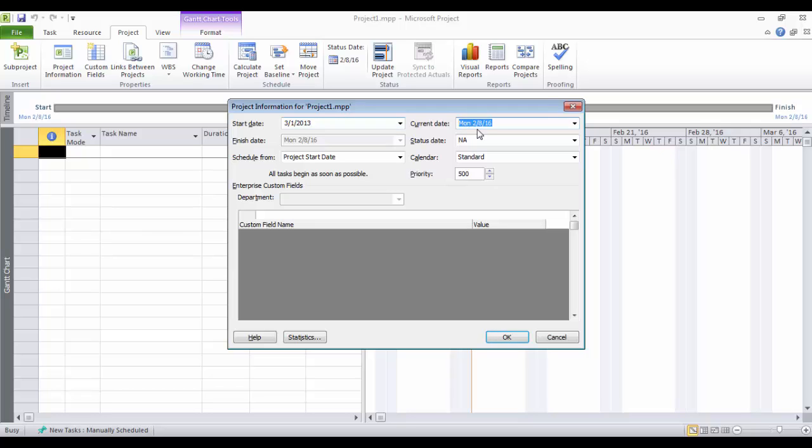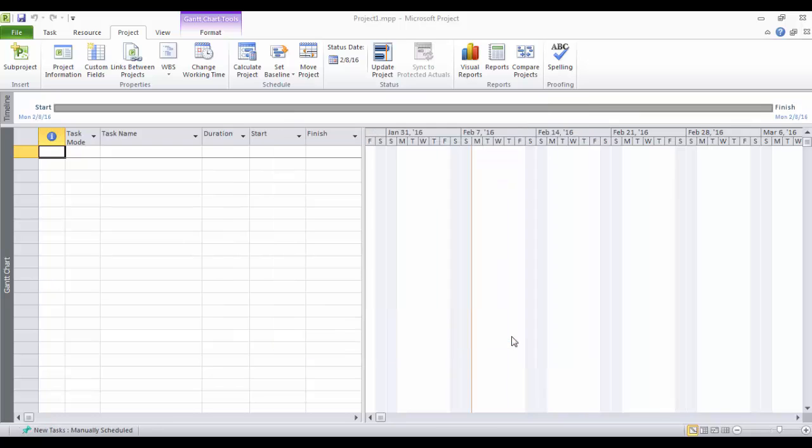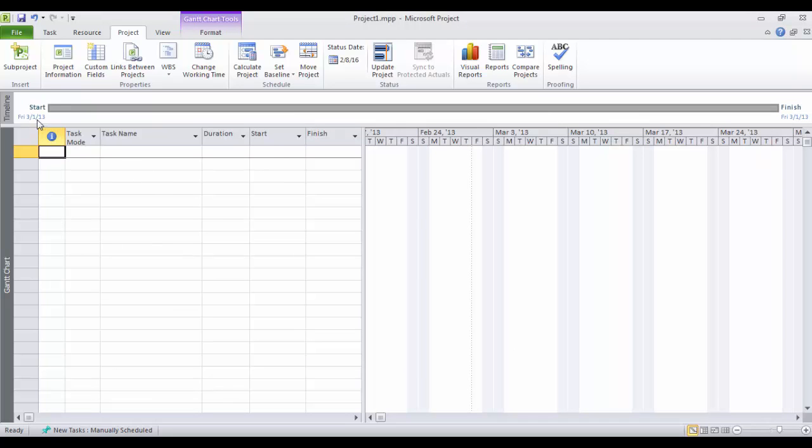And then the current date here, just ignore it for now. It's used for the sake of controlling and updating your schedule. So once you do the schedule and you start the construction, you keep updating it and figuring out whether you are on track or not. So for now, we're done with the project information, and we see here the start date is changed to be March 1st, 2013.